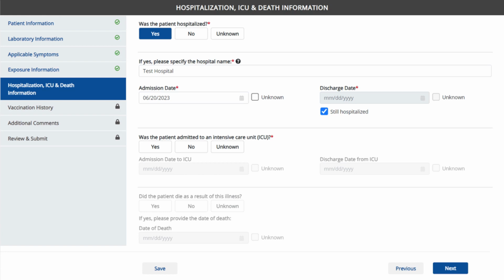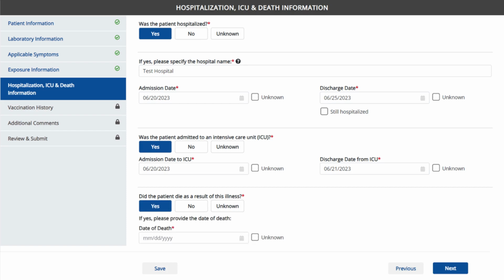Was the patient admitted to an intensive care unit, ICU? If yes is selected, the subsequent fields are enabled. Enter the admission date to ICU and the discharge date from ICU in the appropriate fields. If applicable, select the appropriate answer for the field. Did the patient die as a result of this illness? If yes is selected, the subsequent field is enabled. Enter the patient's date of death in the subsequent field.